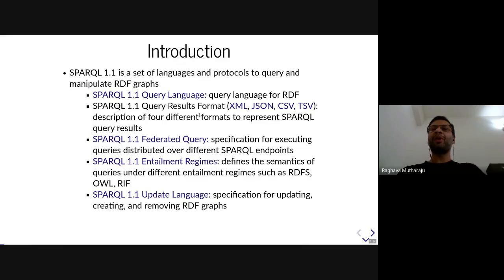There are a couple of formats that it supports, like XML, JSON, CSV, which is comma separated values, and TSV, which is tab separated values. So what should be the format of the query result? This aspect talks about the result format. And then there is one more part of SPARQL which talks about federated query.